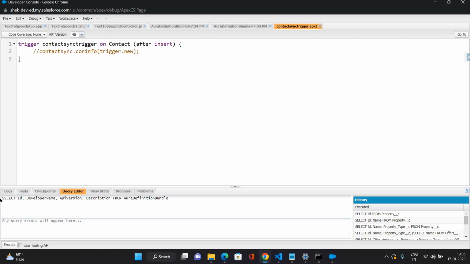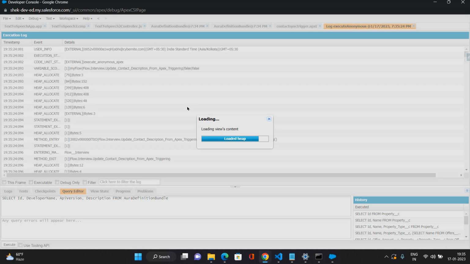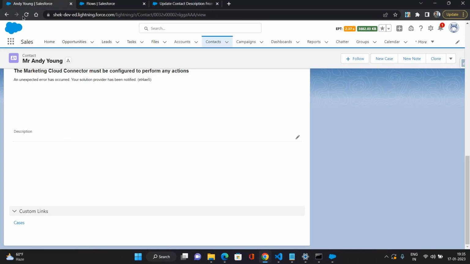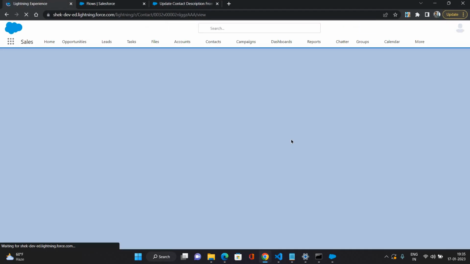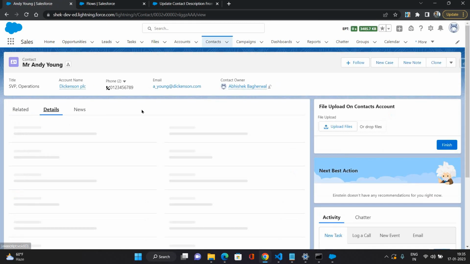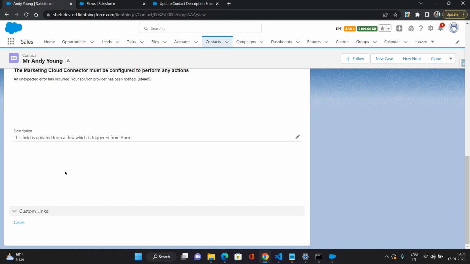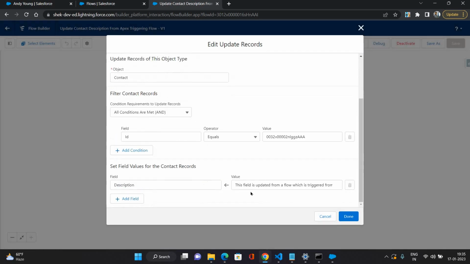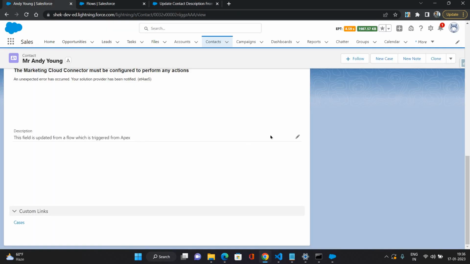Execute highlighted. So let's see in the logs the flow has run through. Let's see a record whether this description is updated or not. As you can see, the description has been updated. That means the flow has run properly. So this exact same message we have given in this flow, that this field is updated from a flow which is triggered from Apex. So that is what updated over here. So that means our flow has run properly.